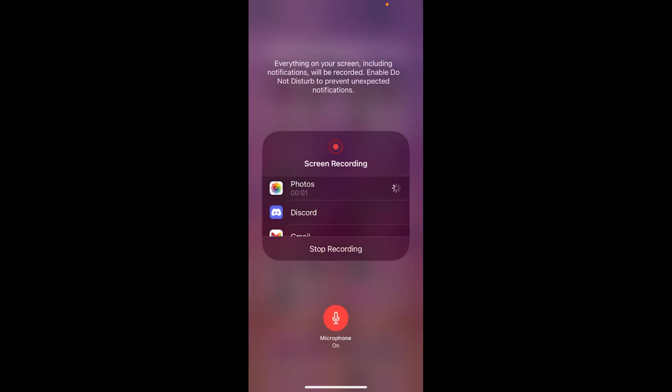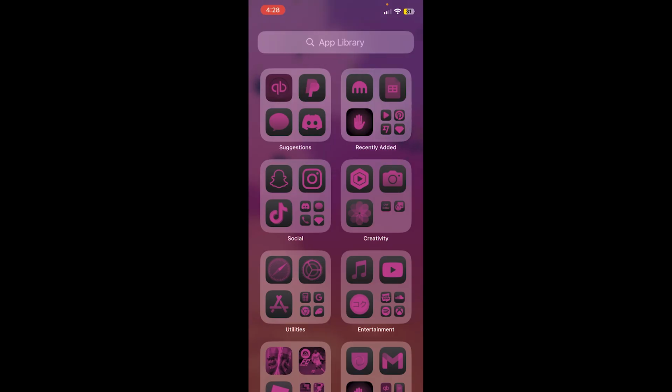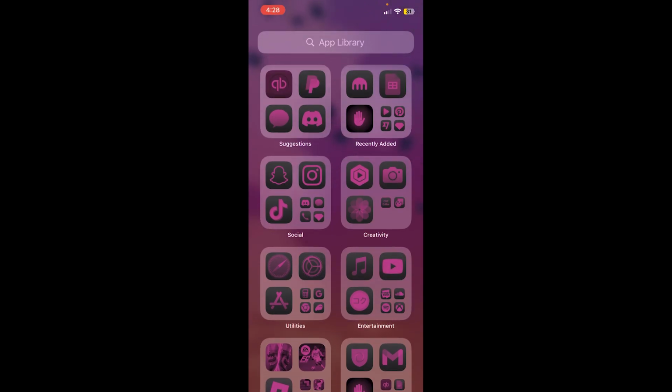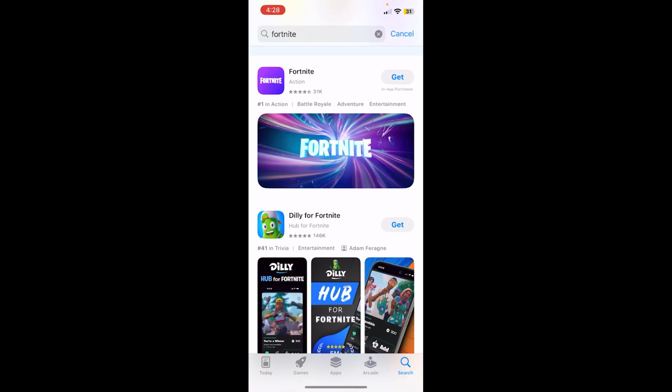Hey guys, today I'm going to show you how you can download Fortnite on your iPhone in any country. You can do this if you're in like Canada, like Mexico, Jamaica, any country, bro. All right. So first thing you need to change.